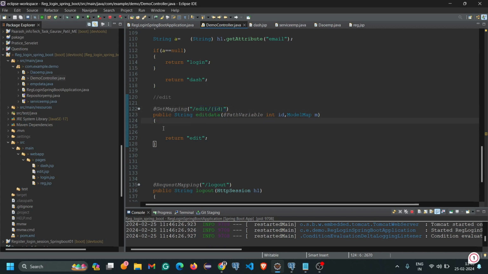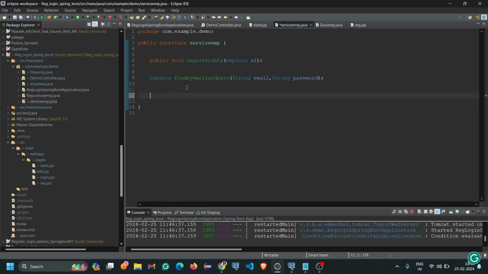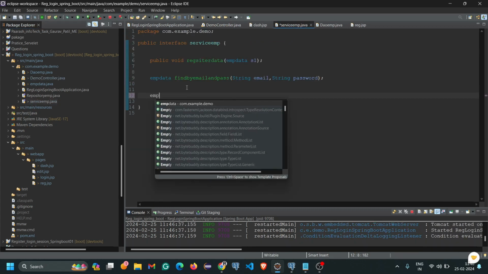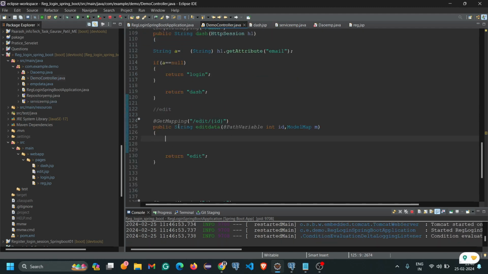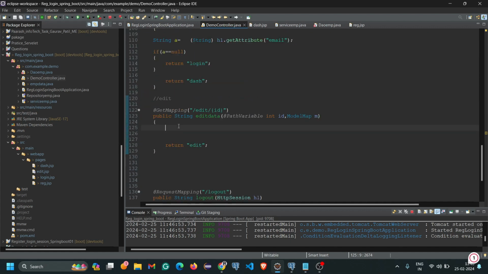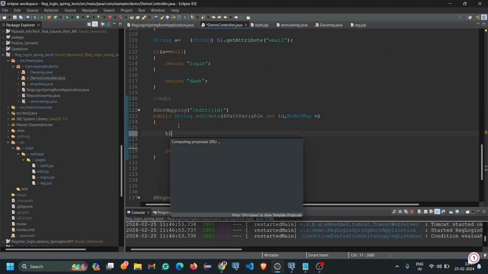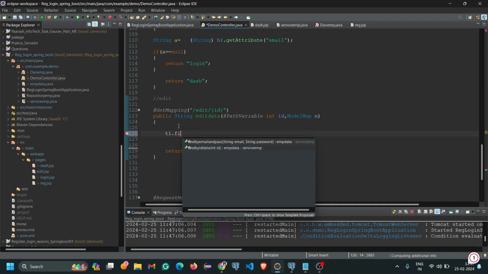So the next step is that we have to come to our service, and in this service we have to declare one method. So I am writing here EmpData findDataById, and in this I have to pass this id, because we will get all data by id. So I am passing this int id here. So EmpData, just call this method from the controller, so that's why I'm calling it with t1. t1 is our service object, t1 dot findDataById.